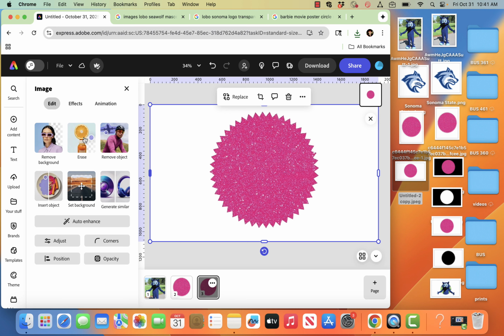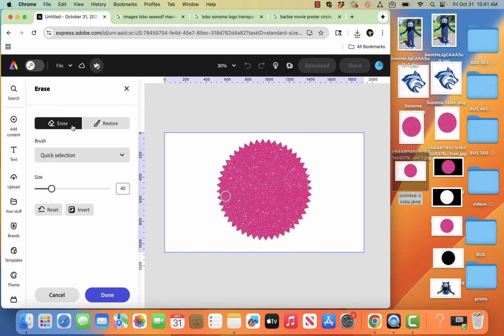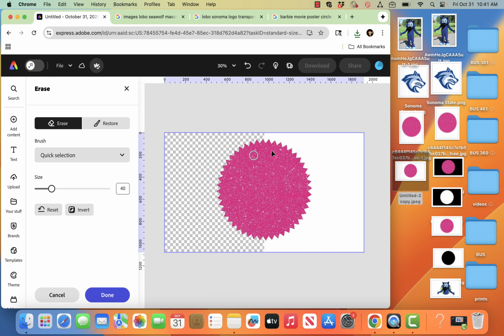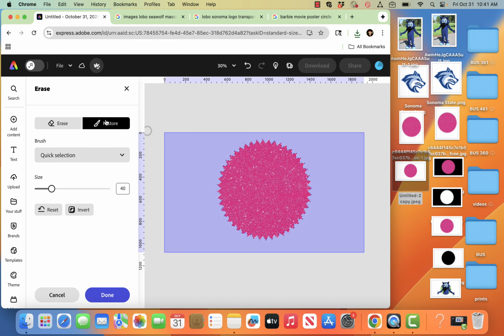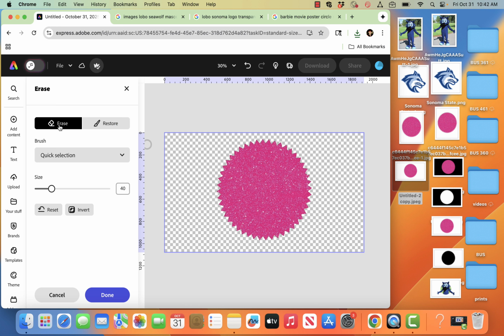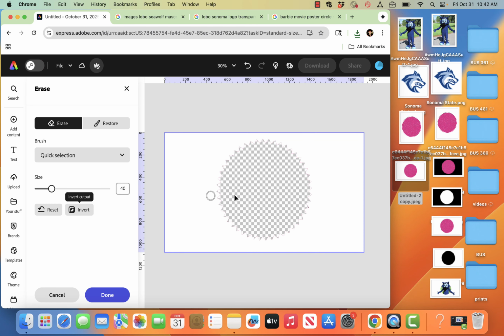Now the trick, like I said, is to erase with the quick selection, and you get your transparent pixels, but you actually want to invert the selection. So you see how the marching ants are around the background, how that blue area is background. So back to erase and invert, which would give us a cutout for our shape.